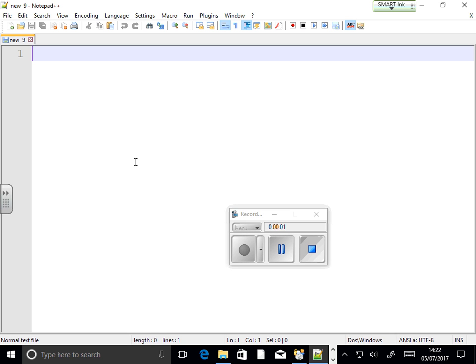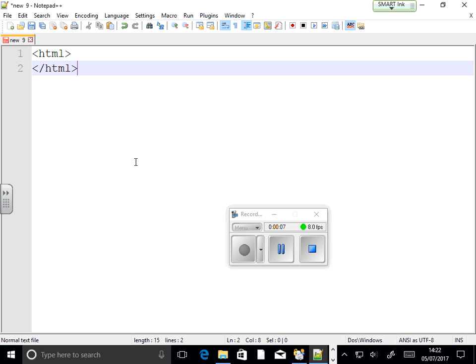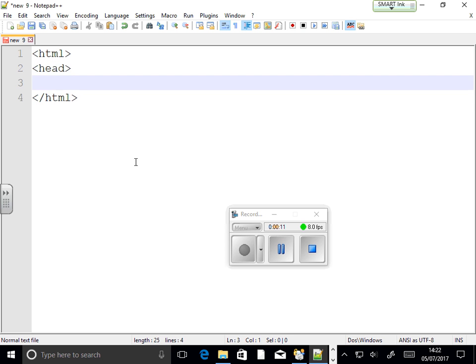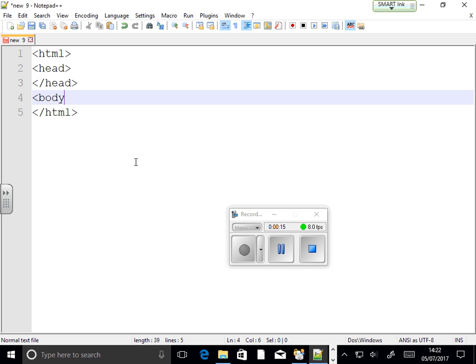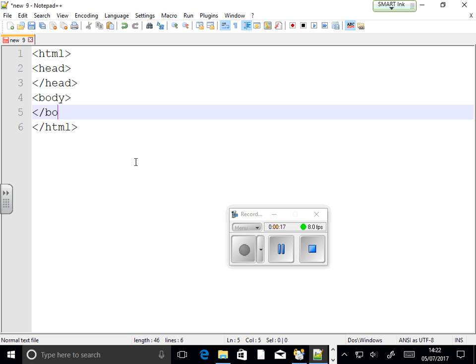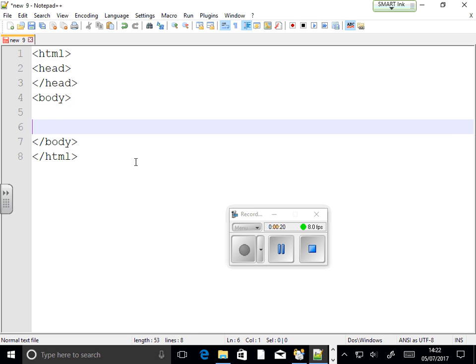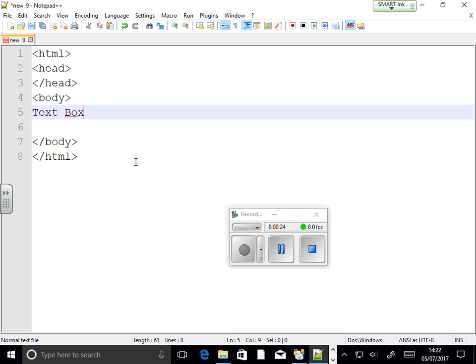We're going to create a new HTML page, and so you need to create a text box. So I've created a text box.